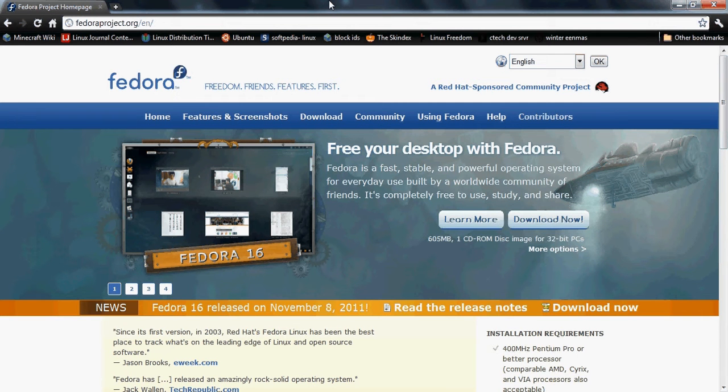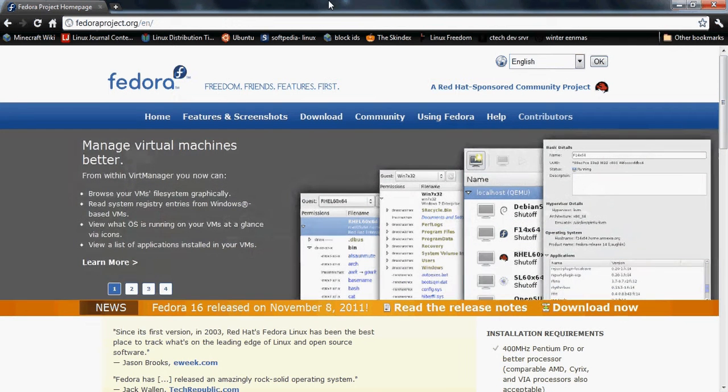Hello. Today we'll be installing a Linux-based operating system, in this case Fedora. If you'd like to install any other Linux-based operating system, then you can follow the steps that I'm about to give, and it will work very similar to the Fedora install that I'm about to do.